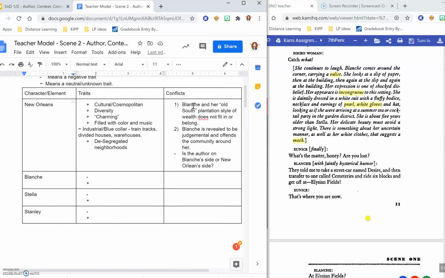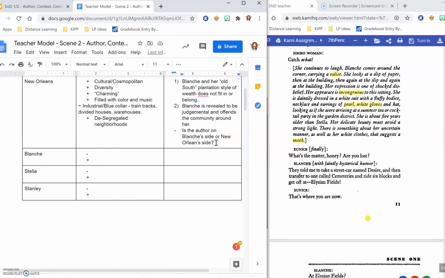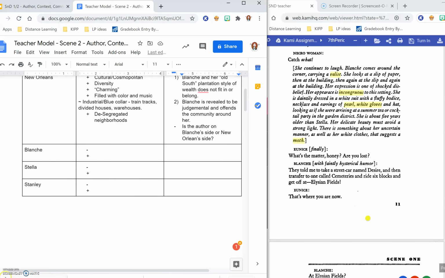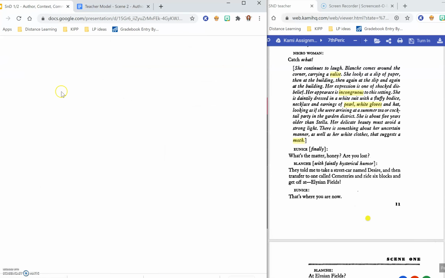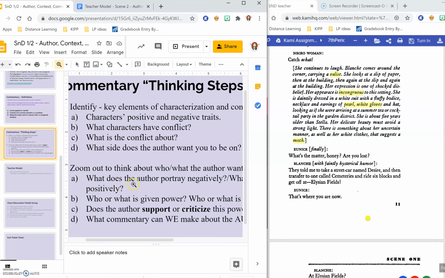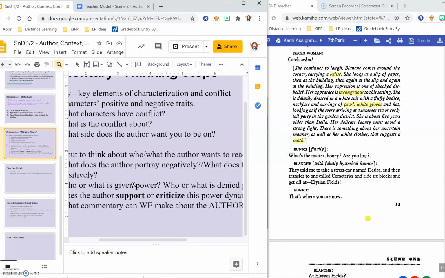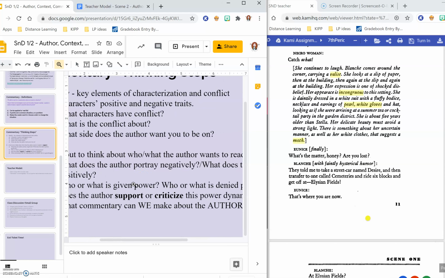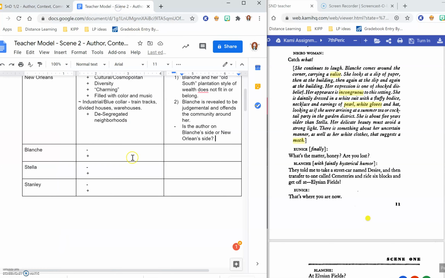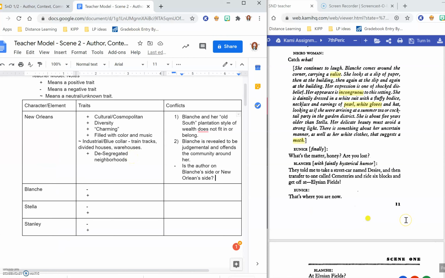So what then I have to decide as a reader is, do I think that the author is on Blanche's side, or do I think the author is on New Orleans' side? Part of deciding that, if I go back to my thinking steps in my PowerPoint, is I have to think about who is shown negatively and who is shown positively, and what element has more power and what element is denied power. And if I go back and I think about Blanche and Blanche's situation right now, as it's set up in scene 1, she's recently lost her home and she's come to stay with her sister. And even though she's judgmental and she offends her sister and her sister's landlord, she still is asking for help.